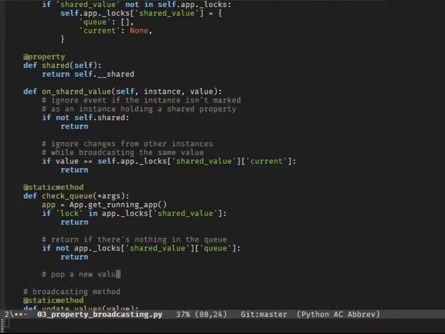After the basic checks, we can safely pop a value from our queue and use it for broadcasting. That's our update values method.